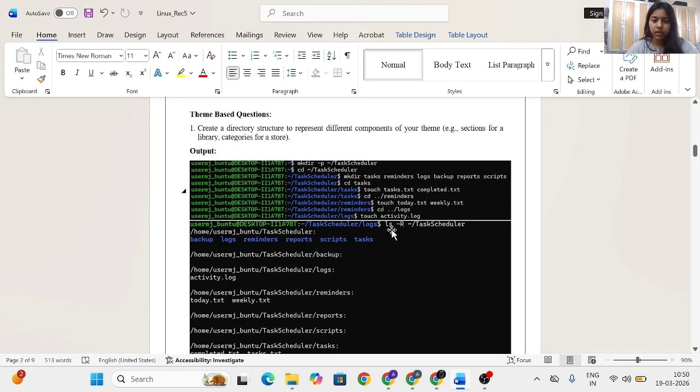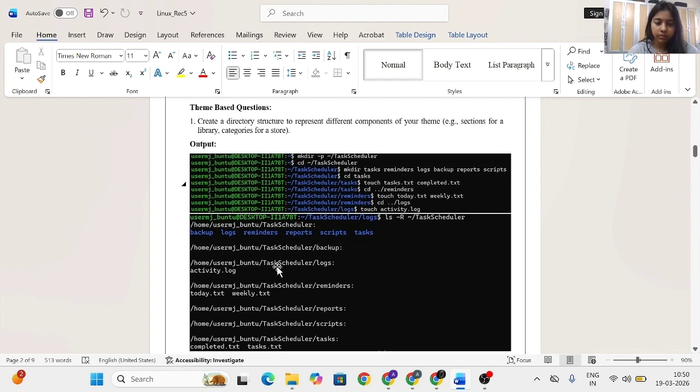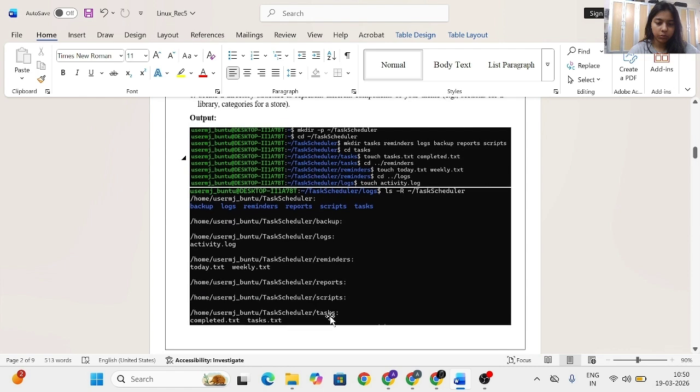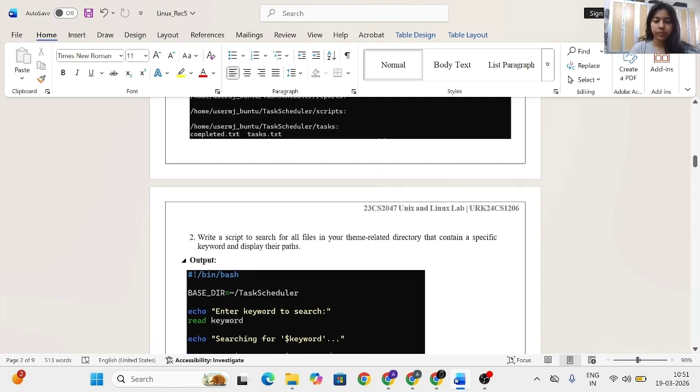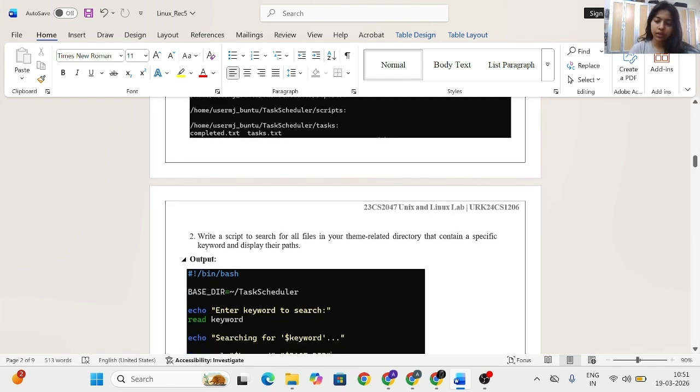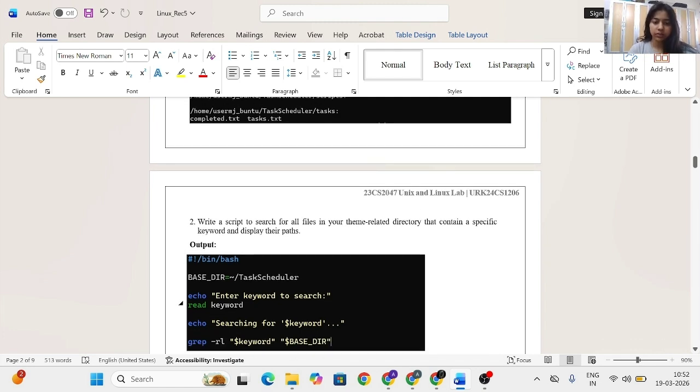So I'm using ls command. When I use that command, this is the output we got, and we got the structure. The second question is to search for files in that directory that contain a specific keyword. We are searching for files that contain a specific keyword.